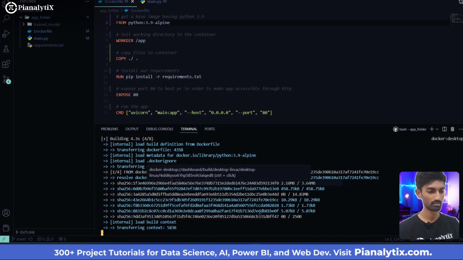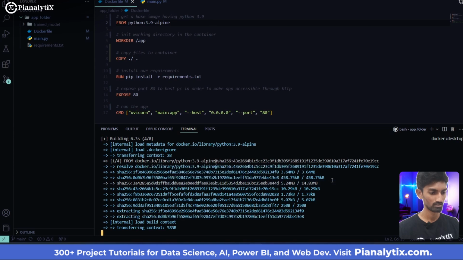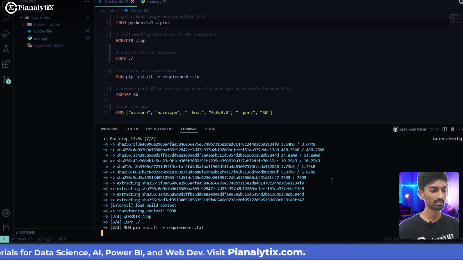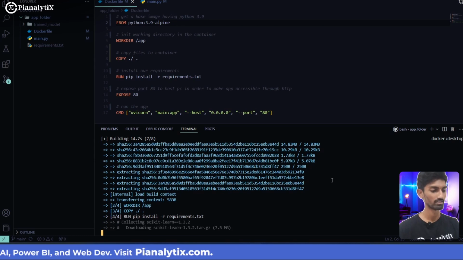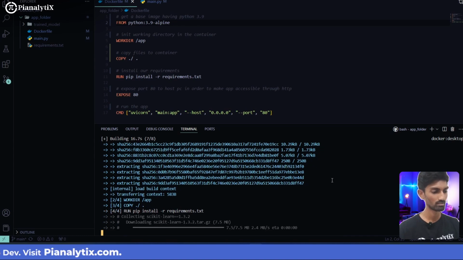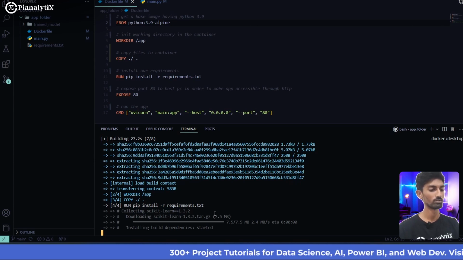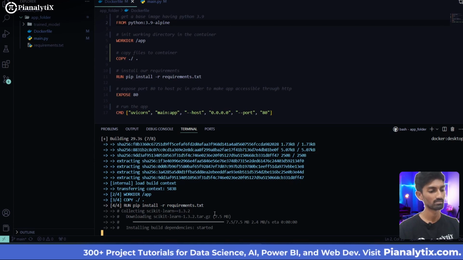Okay, the Alpine actually is able to build it. Yeah, actually it is. Okay, no worries. So as you can see, it is now like, no, I think it will not be able to. Let's see what happens.